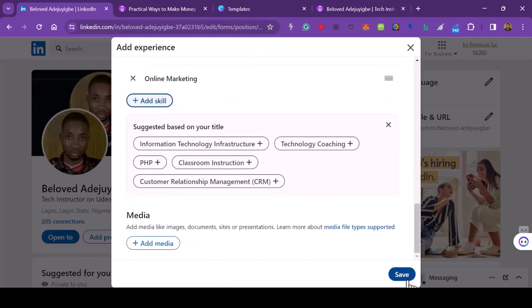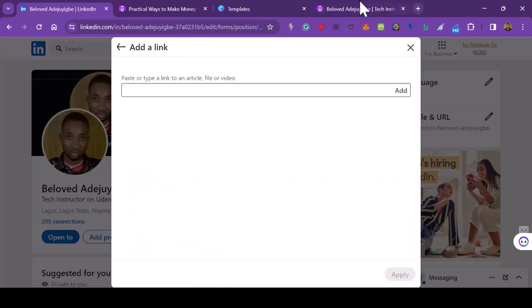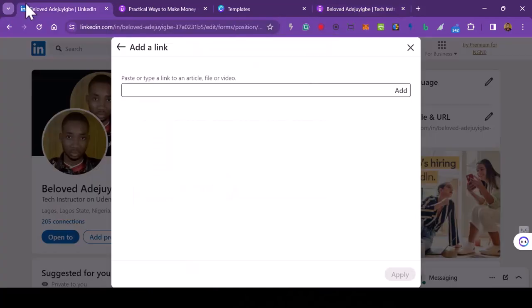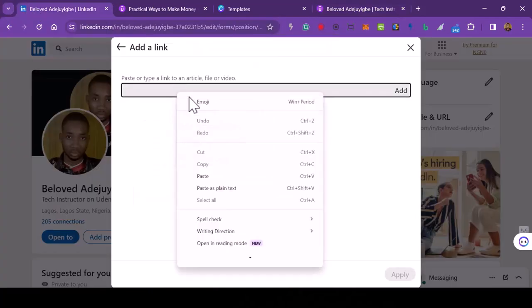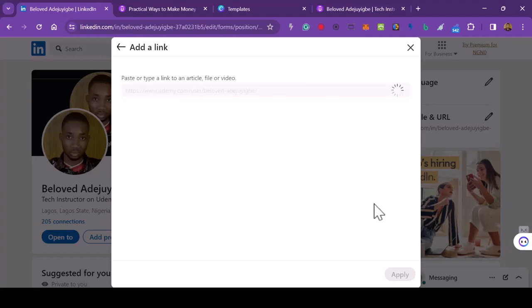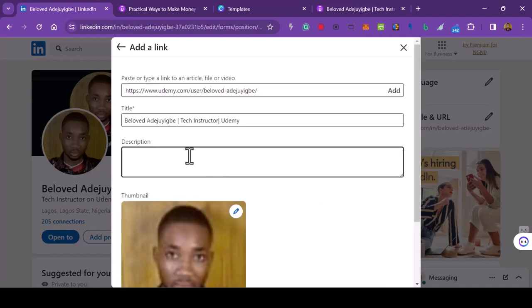So I'm going to save that. You can add media, and I can just add a link to my profile right here. I'm going to copy this and add it right here. That's how to optimize your profile. Actually, I'm going to paste this and add that link, and having added this link, I'm going to have the link right here with a description.